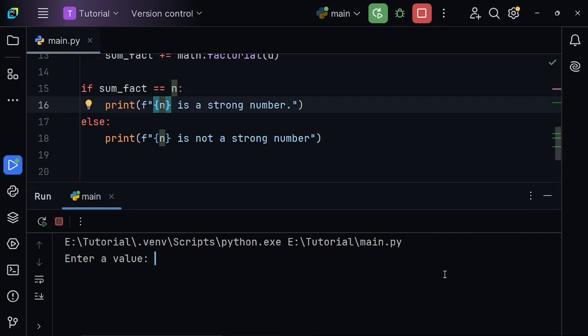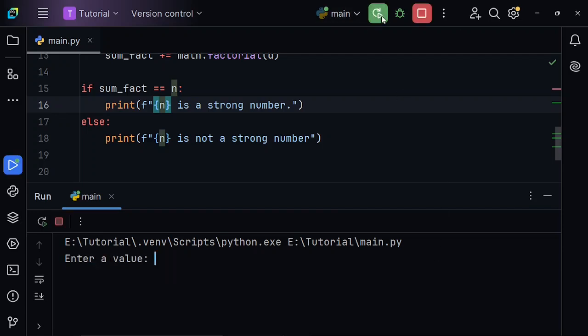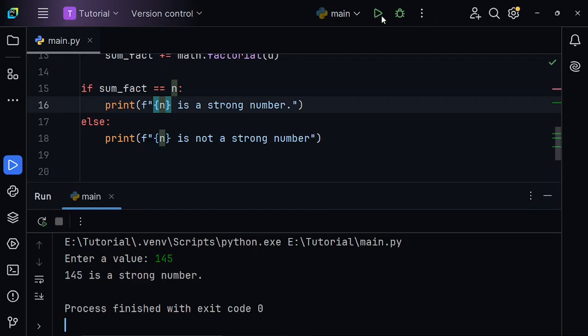So I'll just go ahead now and say, what is the value of this? 140. Okay, let's just say 143. Alright. So 143 is not a strong number right there. So let's just run this again. So let's try 145 this time around. And here we have 145 as a strong number. So you can see now it is working quite alright.